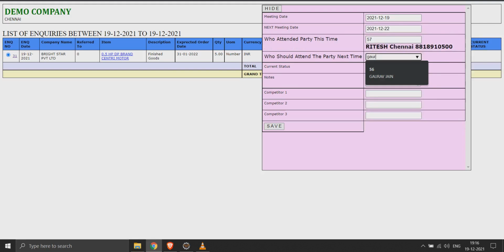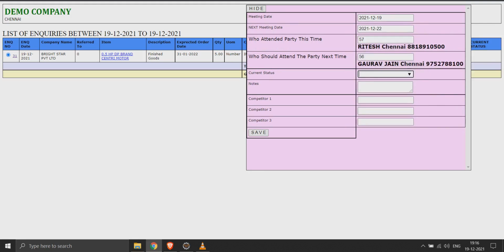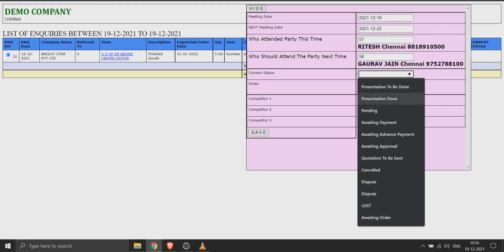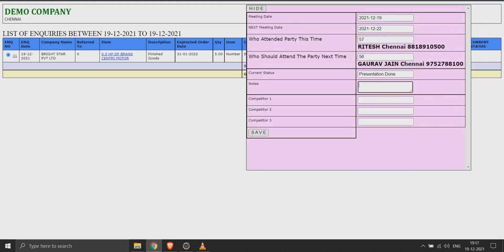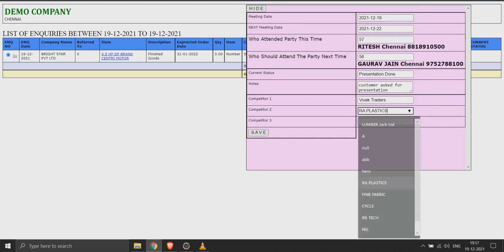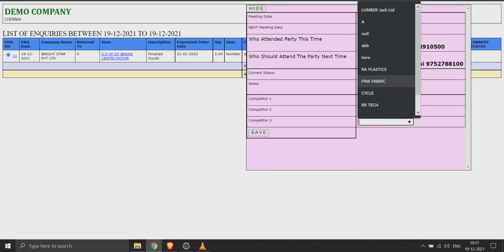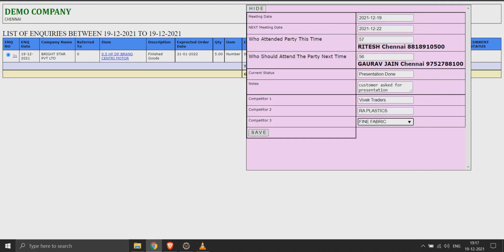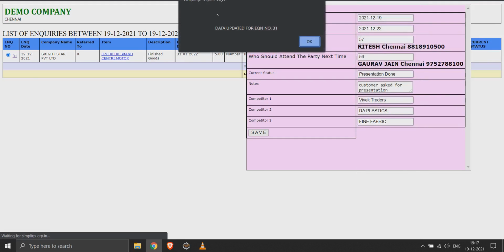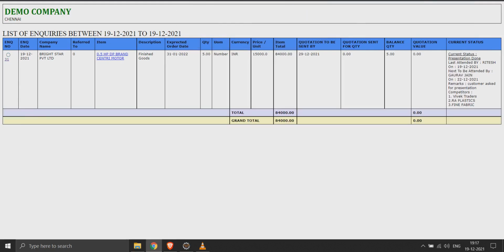Select the person who has to attend the customer next time. Select the current status. Please enter all the discussions happened. You can also enter the internal discussions here, or actions to be taken. simpliRP also has the special feature of capturing names of 3 competitors involved in this inquiry. This enables the management to tread carefully. Click Save. You can see this conversation is recorded against this inquiry.